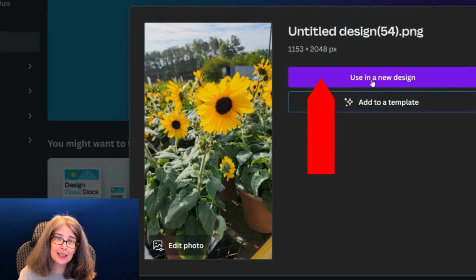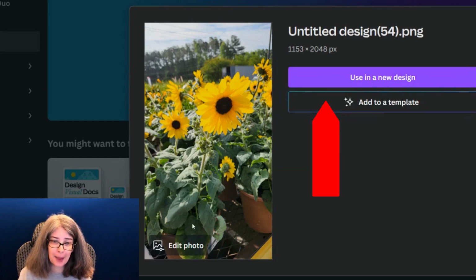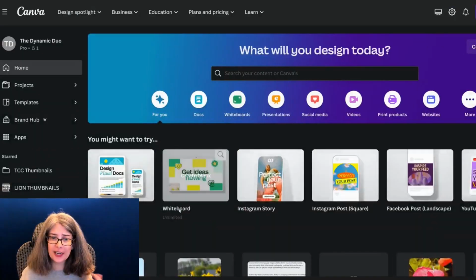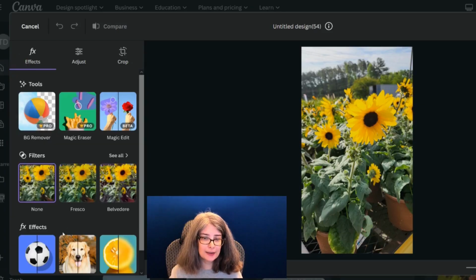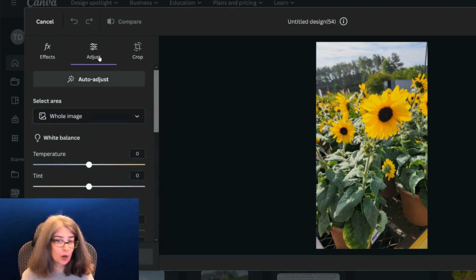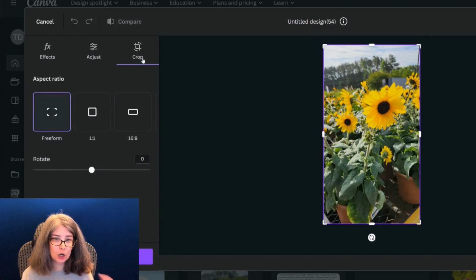Instead of using it in a new design, instead of adding it to a template, I'm going to press this button, Edit Photo. Now, all of the options are not going to be there like you have within a design. However, it is a very quick way to make some adjustments within your picture. And I'm going to show you what I mean by that. It opens up and you're going to see your FX tab, your Adjust tab, your Crop tab will actually look a little bit different. Smart Crop is not in the standalone photo editor.